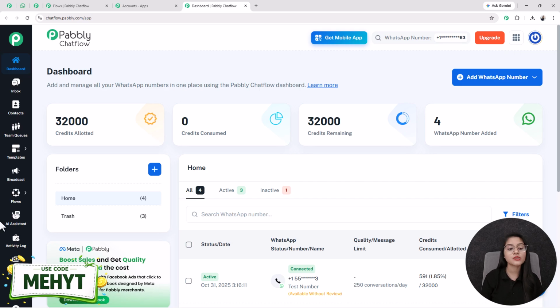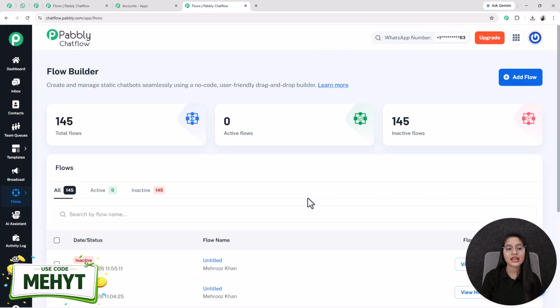On the left hand side, you will see the multiple features of Pabbly Chatflow. As we are creating a WhatsApp chatbot, I am going into this flows feature. See, this is the Pabbly Chatflow flow builder page. Here you can create and manage static chatbots seamlessly using a no-code, user-friendly drag and drop builder. As we are creating a new WhatsApp chatbot, I will click on this plus add flow button.